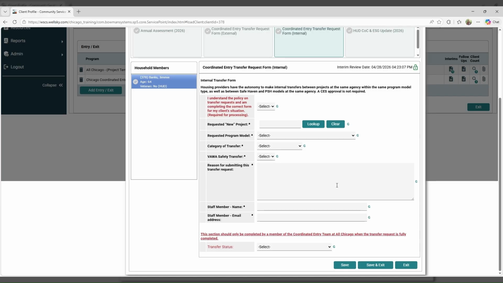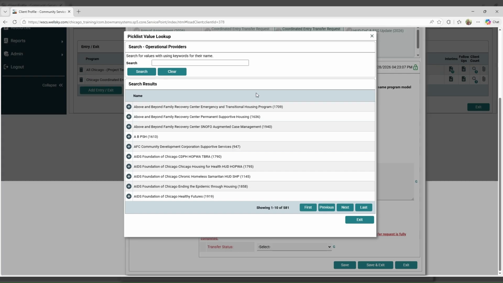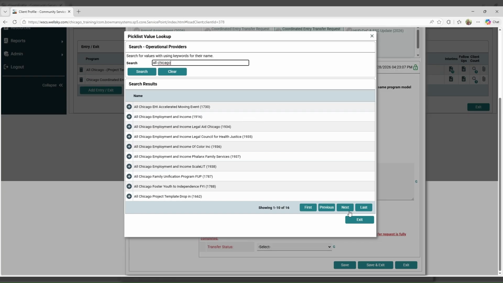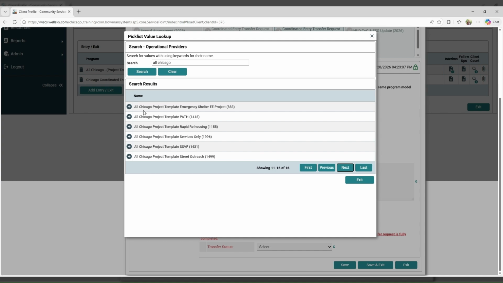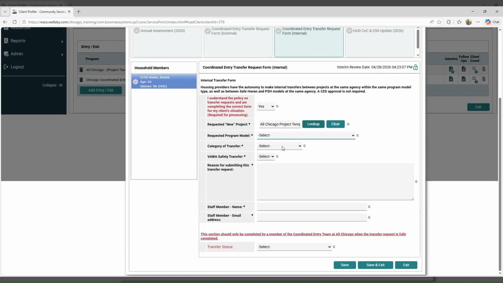First, select that you understand the policy on transfer requests and are completing the correct form for your client's situation. Then, next to the requested new project box, click on the Lookup button to search for the project that you are requesting to transfer the client to. In the next box, indicate the program model of the requested project.